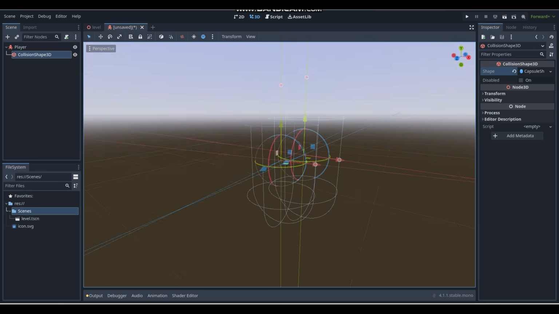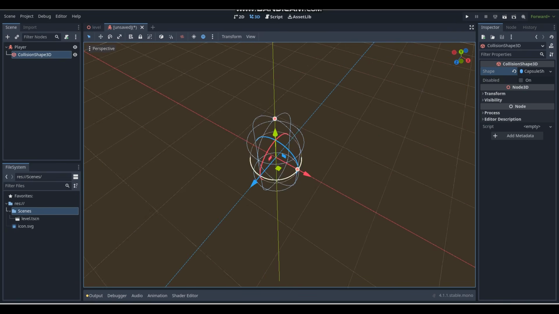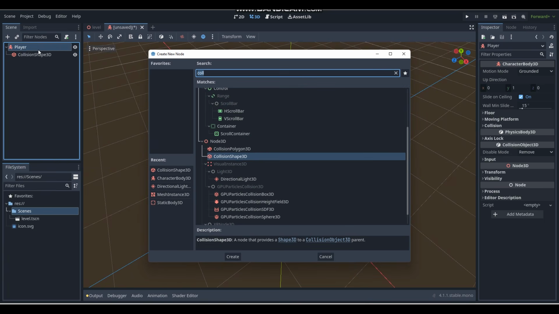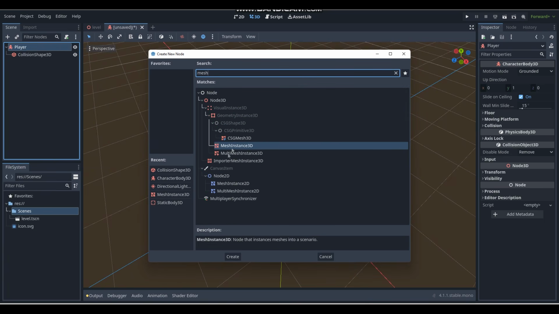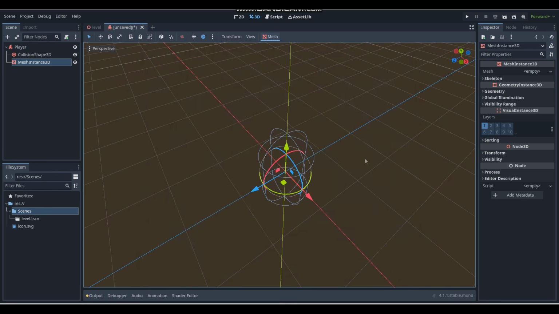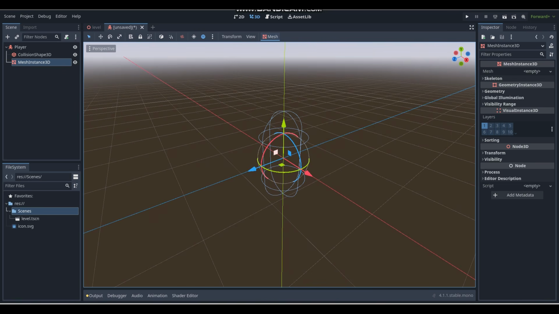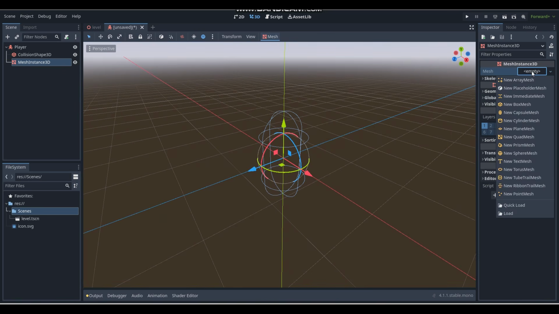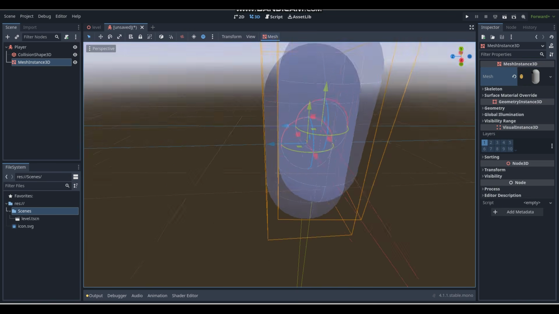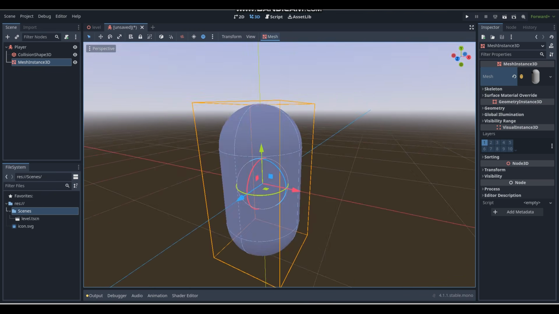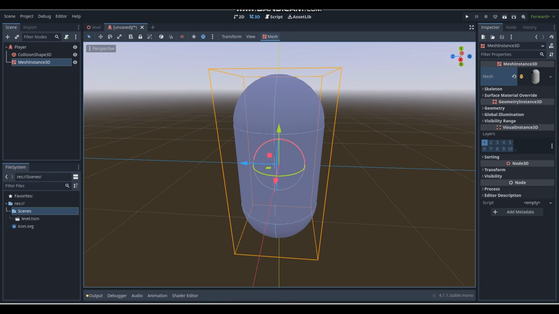So now that we have our collision shape in the scene, what we're going to be doing is right click in our player again. We're going to go add child node and then mesh instance 3D. And we're going to add some visuals to our player so then we can actually see our player and its scale and all that sort of stuff. So we're going to click on the empty here again, and then go new capsule mesh, and this will set up a new capsule in our player. So now we can actually see what our player looks like, and it is a capsule.